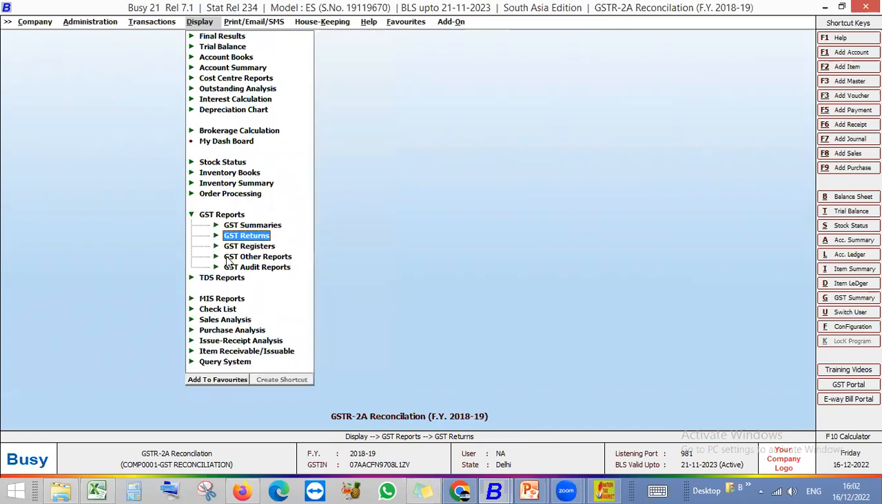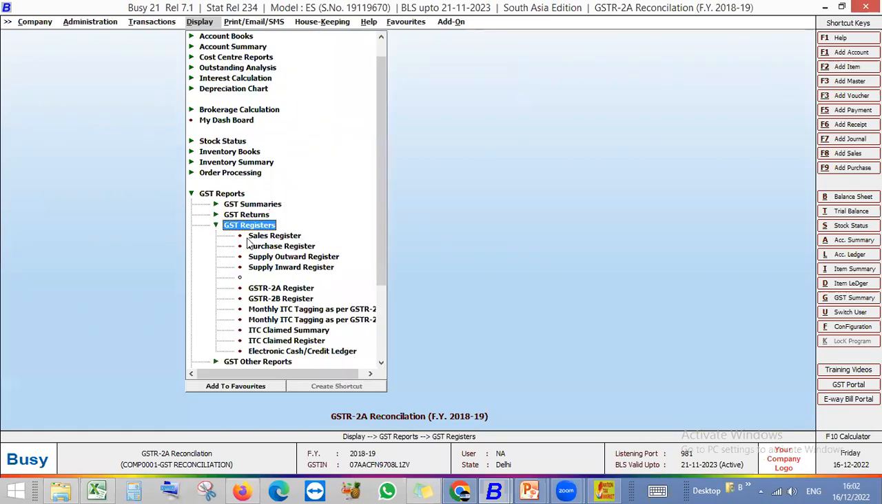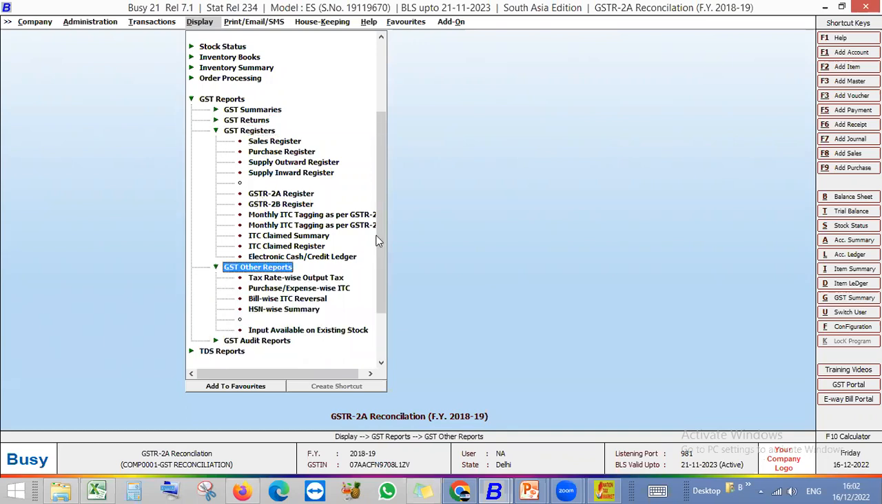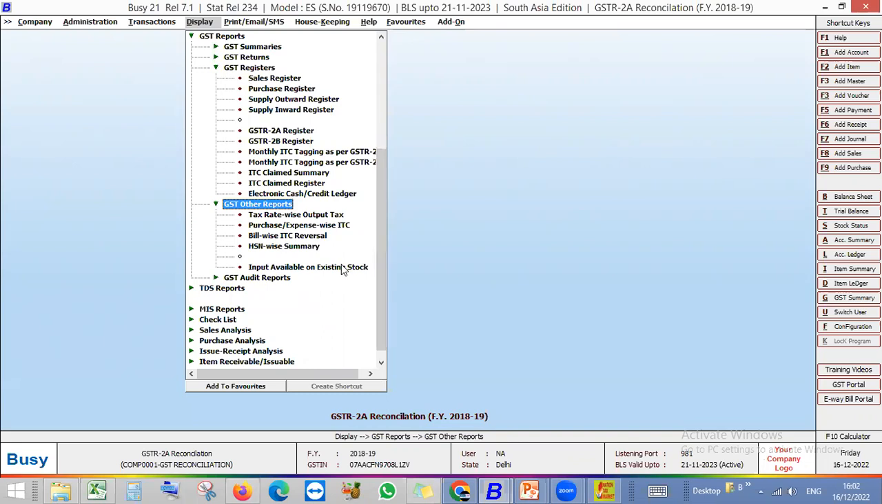If you want to see any GST related report, you can go to this particular Display menu. Here you will have the GST reports. You can see them one by one. If you want the GST register report, you can view it. If you want the GSTR-2A register, sales register, or other GST reports, all kinds of GST reports are available under the GST reports menu.